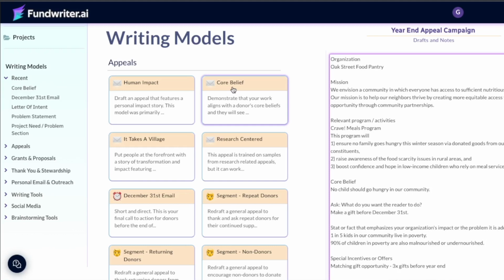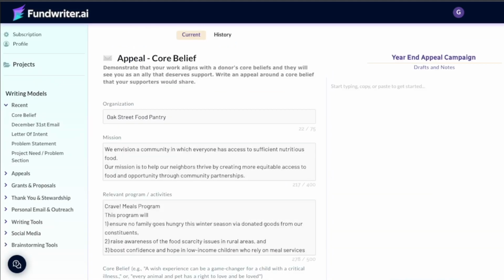It's a proven appeal approach, and it is a great way to set up the other story-based appeals that will follow. So here we'll click on core belief, and we will get to work drafting our first appeal. If you'd like to read my inputs, you can pause the video here.